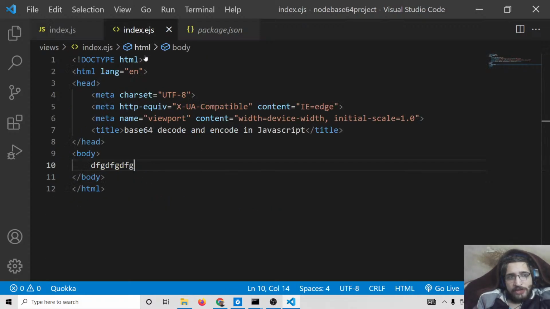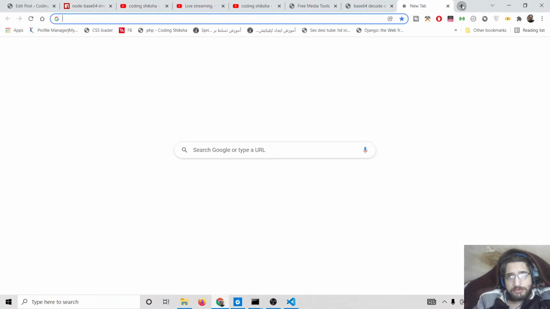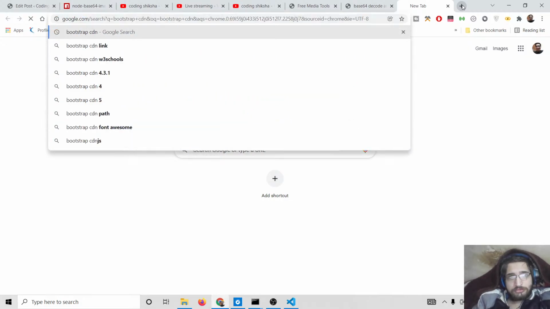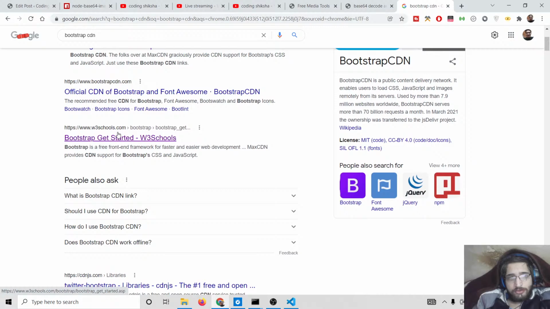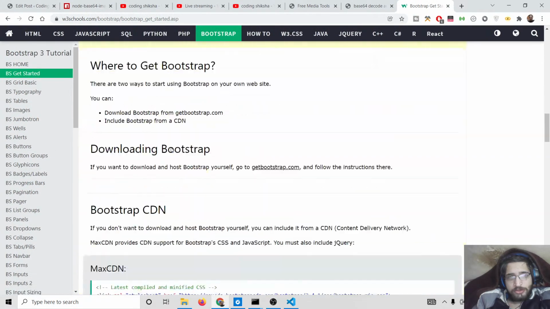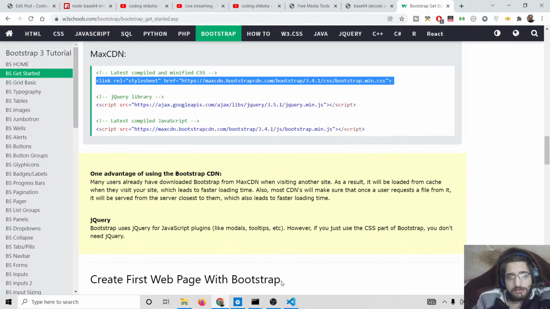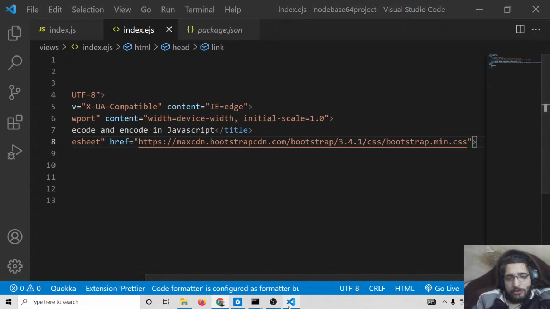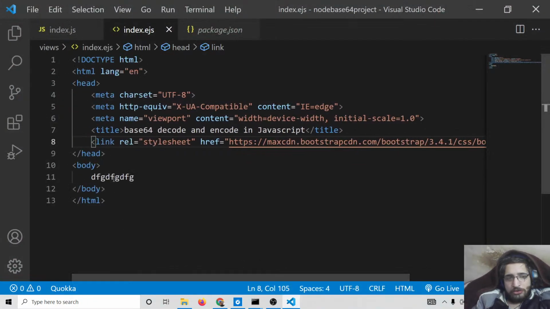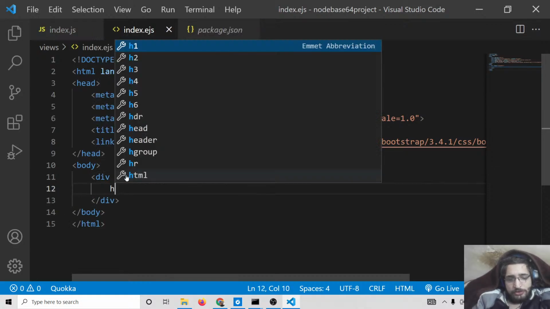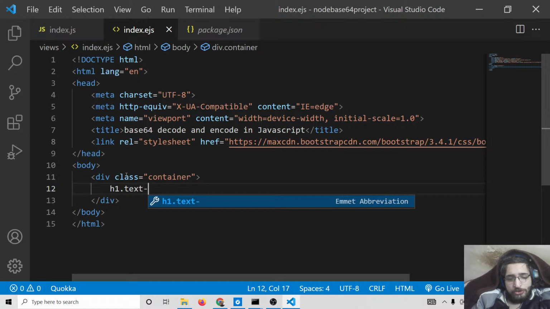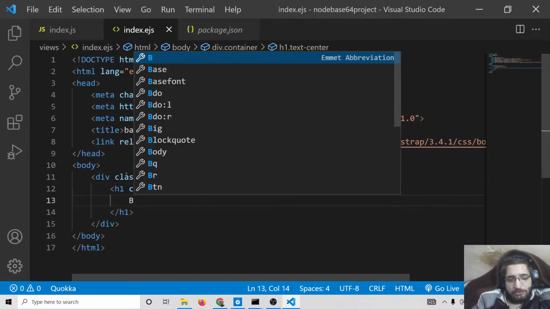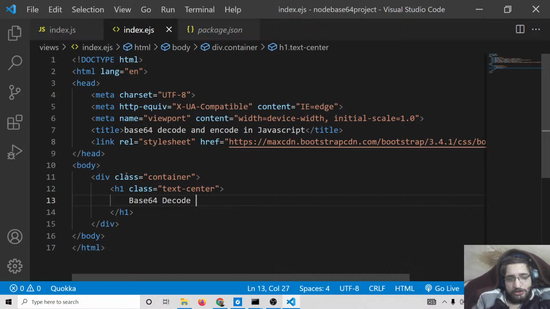Now inside this we will try to import Bootstrap. From w3schools.com you need to import, just copy the CSS part. After the title, paste it. Here we will be using the container class of Bootstrap. Then in the center position, the heading, we will say Base64 decode and encode.